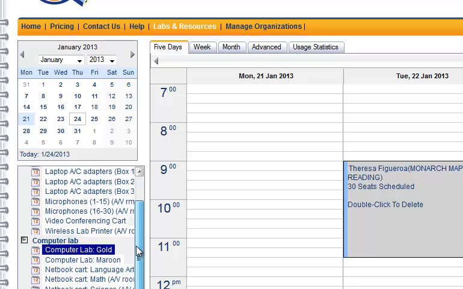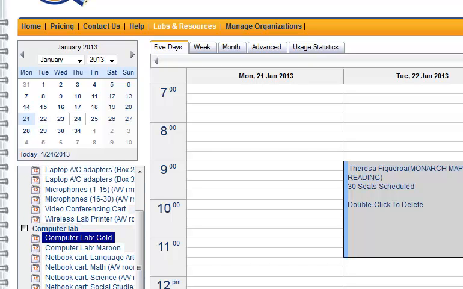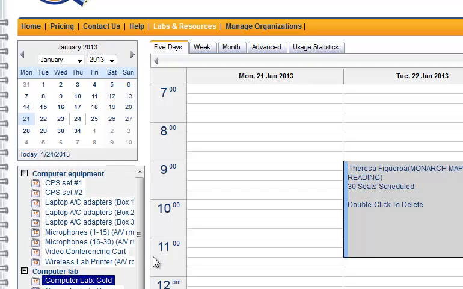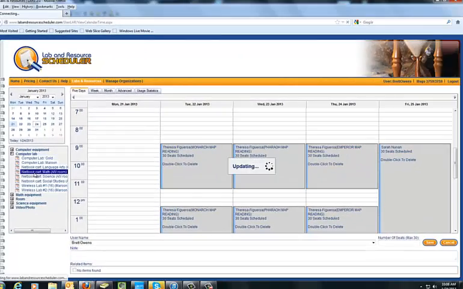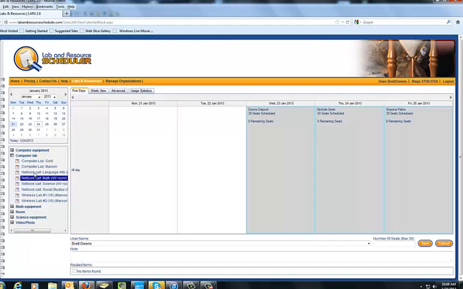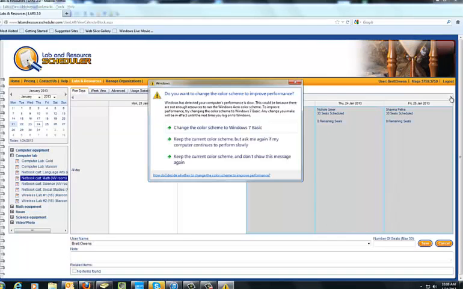CPS System 1 and 2 that you can check out. Math equipment's out here, science equipment, and so on. Let's say I want to schedule a laptop cart. I'm going to go ahead and select the Math laptop cart. I chose to select this because I know it's the one that has been reformatted most recently, and it also has brand new batteries in it, so it should last the longest.